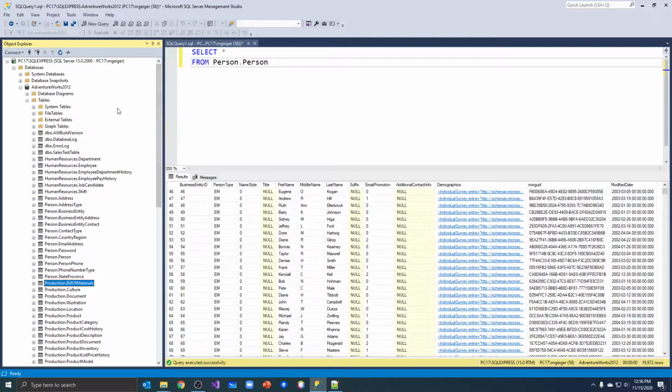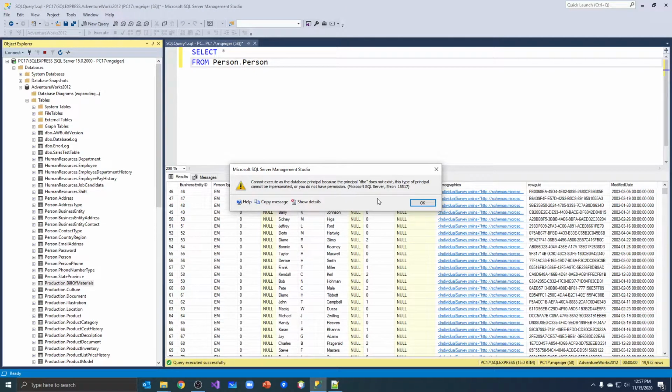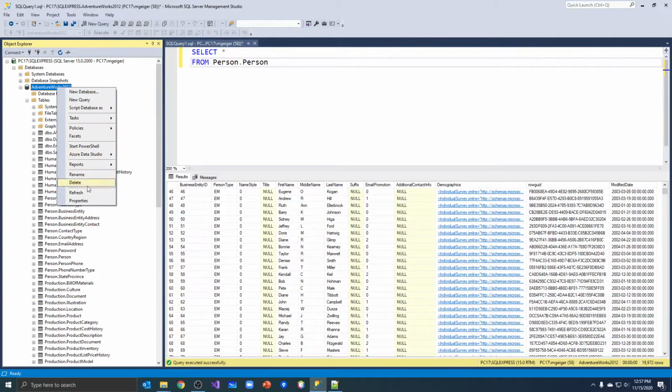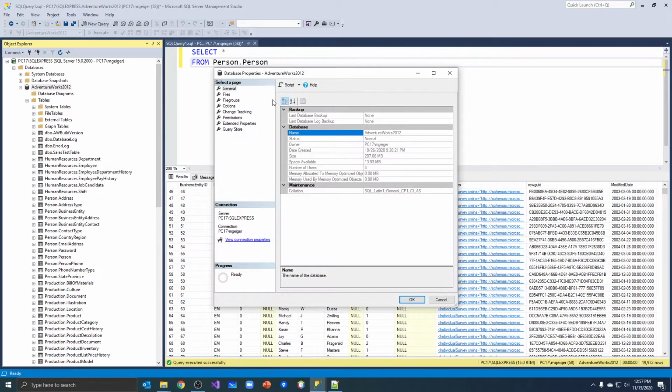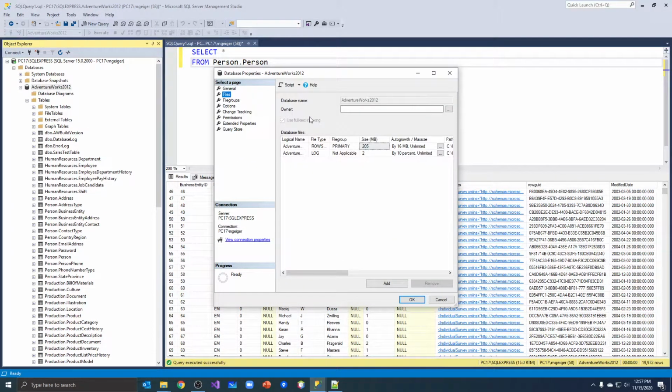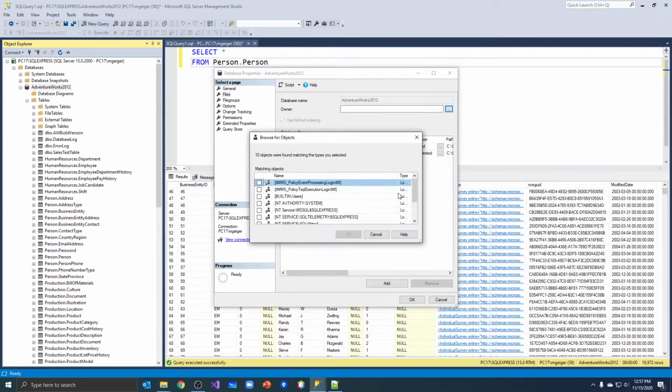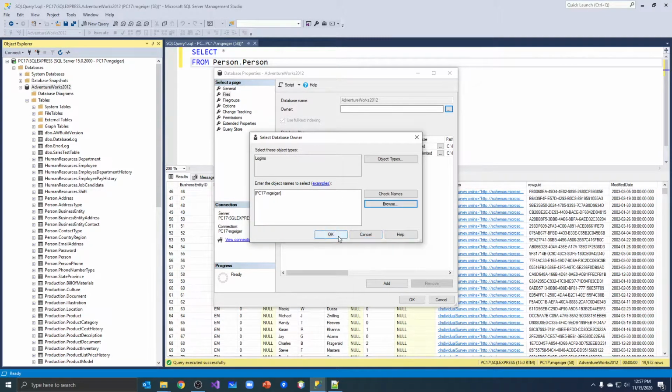Let's do that. Let's go to our database diagrams. Again, we get that error: cannot execute as the database principal because it doesn't exist. The owner doesn't exist. So we can fix that by going to properties, going to files, and setting ourselves as the owner of the database. I'm going to hit browse, go down here. Here's my account. Say OK.